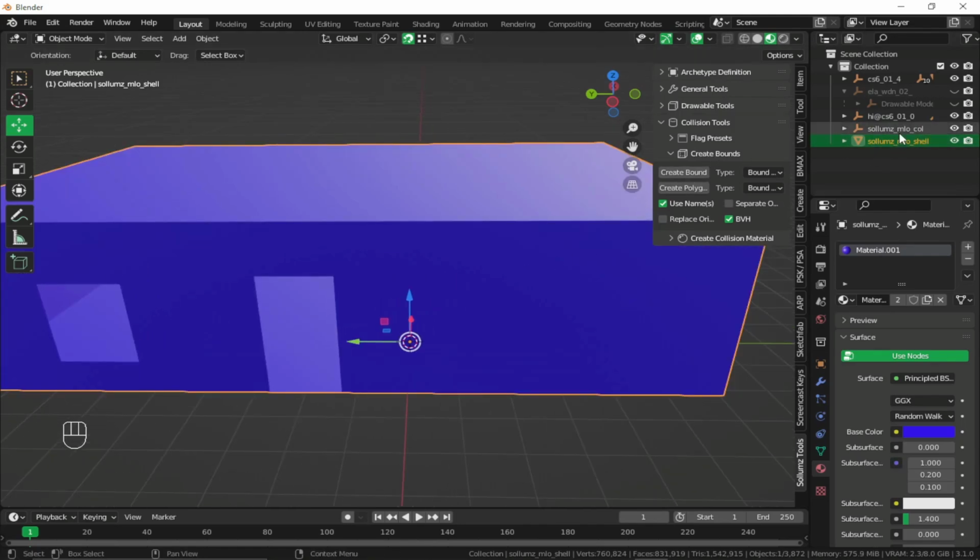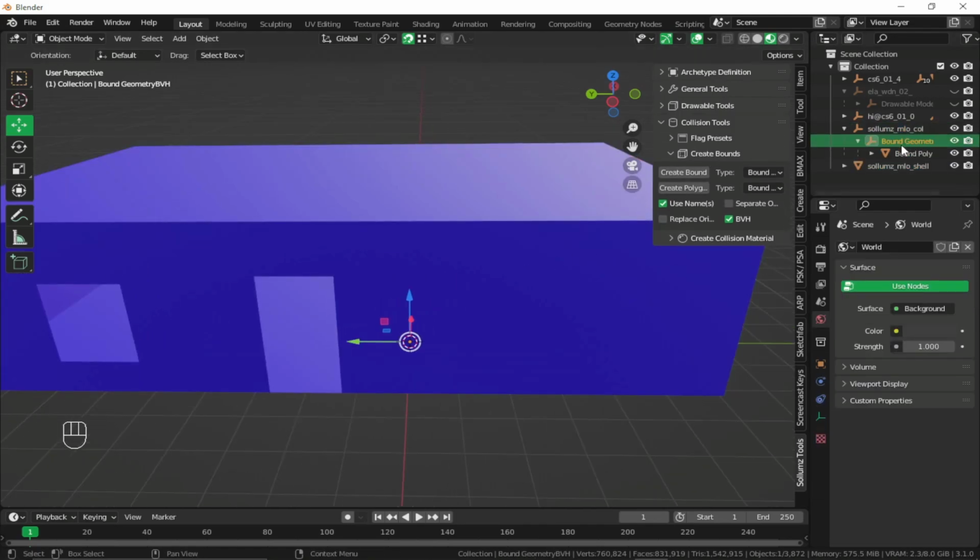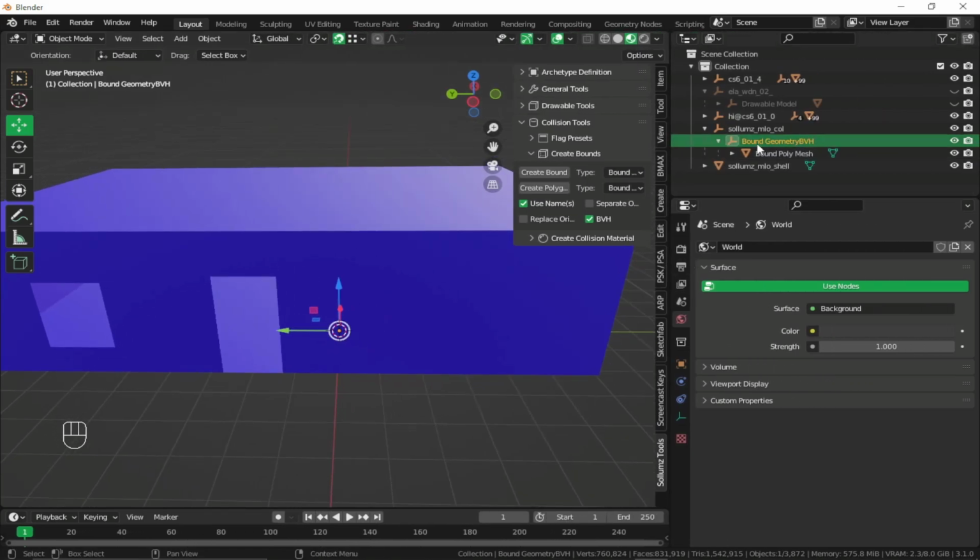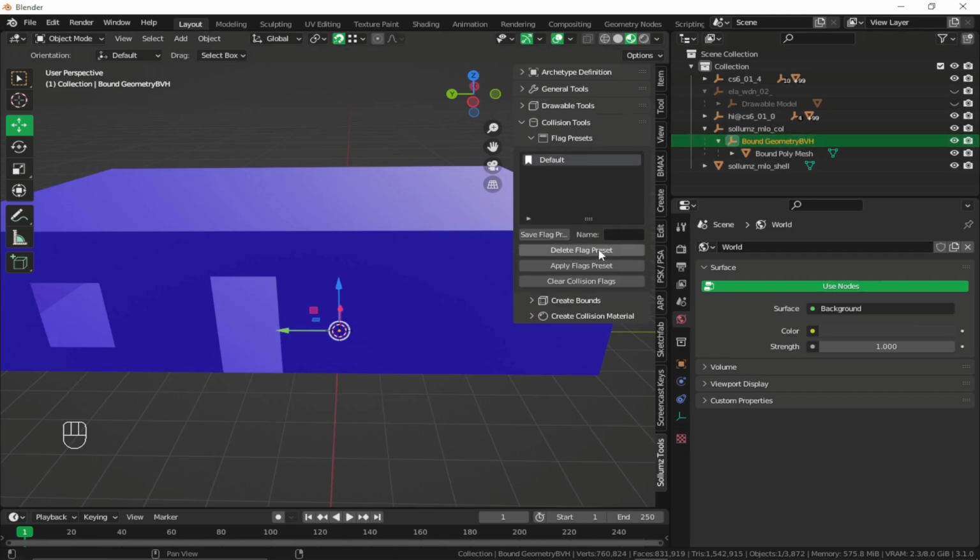What we're going to do is first of all give a flag to our collision. So make sure you have selected the, let me just rescale it. Make sure you have selected the bound geometry BVH. Go to the flags preset and click apply flags preset.